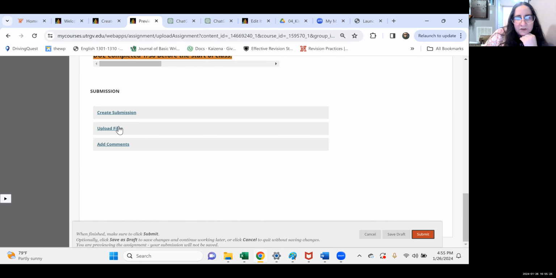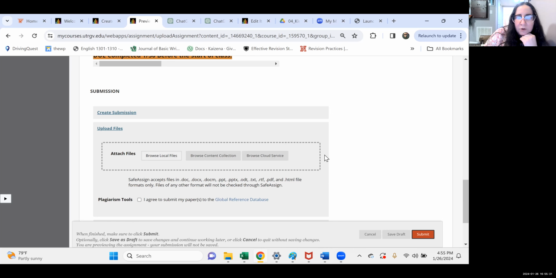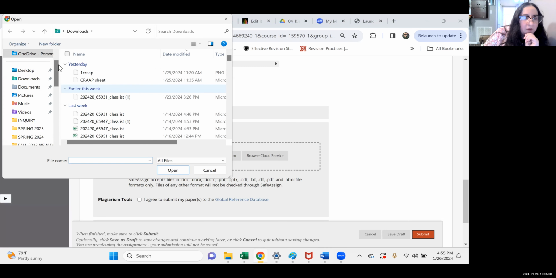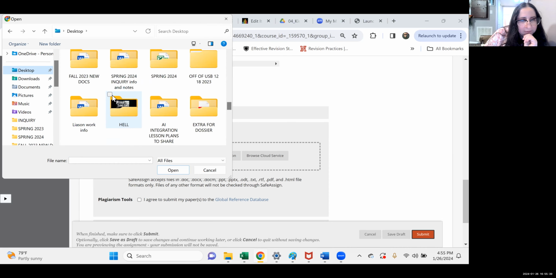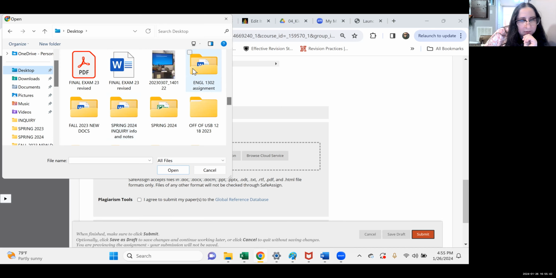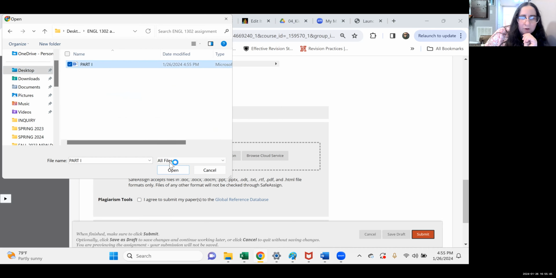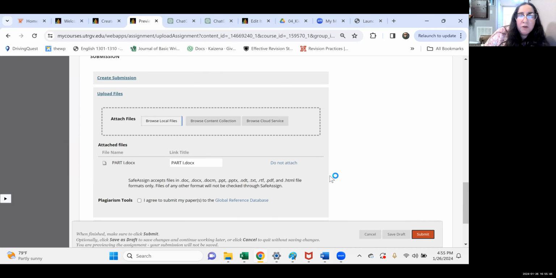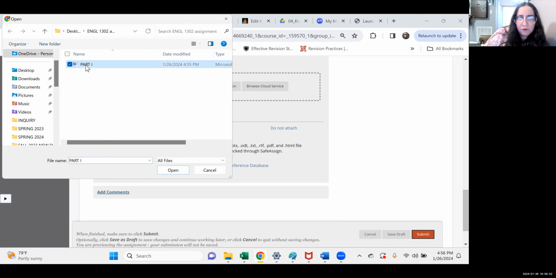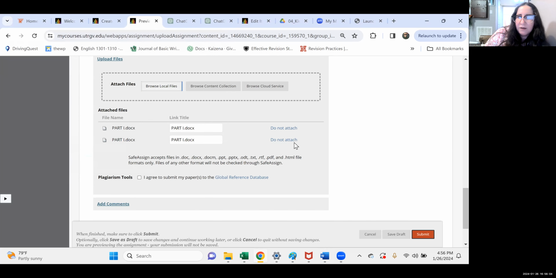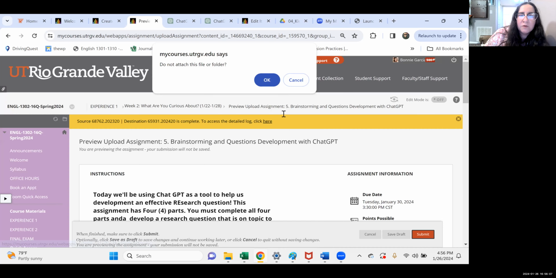We're going to come down here and we're simply going to upload the Word document. So I'm going to go look for it on my desktop. There it is, it's in that folder. I'm just going to submit it that way. You can also submit each part individually, like part 1, part 2, part 3. You can submit as many files as you need to submit, or the images individually. It's up to you. You can put everything on one document or submit them individually.